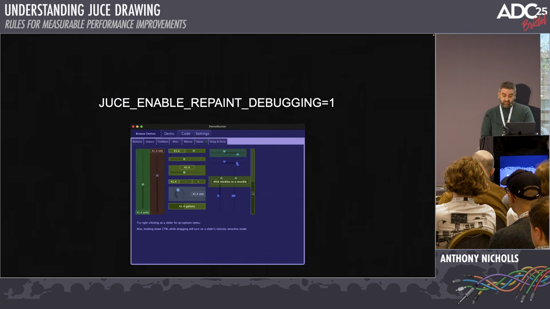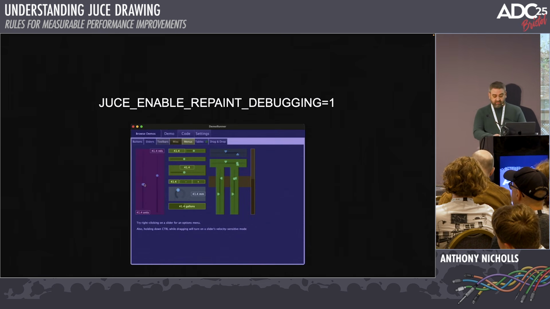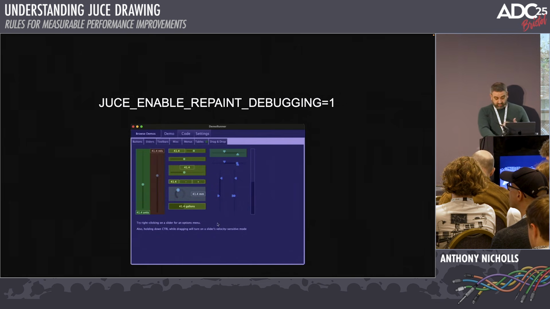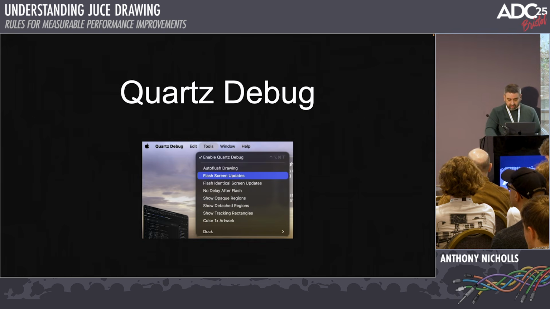And there are cases where you could actually be calling paint, which we'll look at later, and you won't see the colored rectangle on the screen. So it doesn't always tell you everything. It's a good first step. One of the most common problems is that people are just repainting stuff when they don't need to.